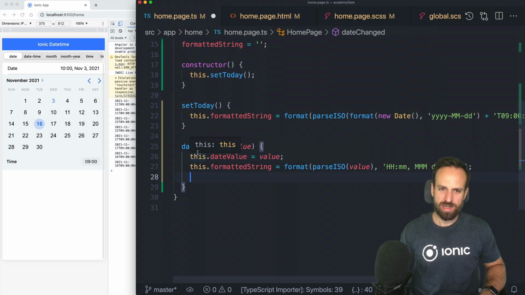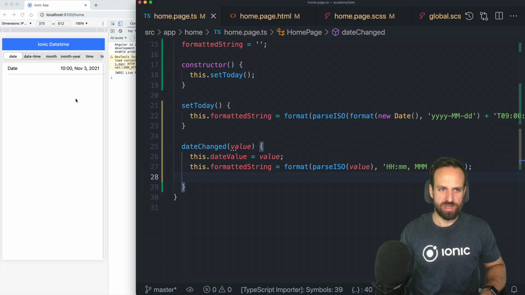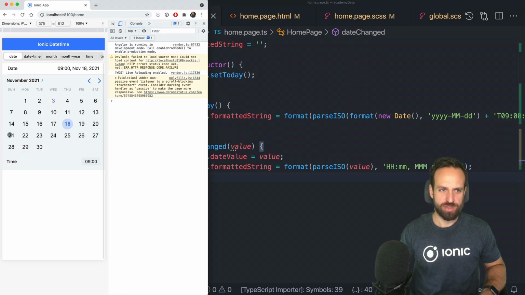And as well, when the date has changed, I feel like we could close the picker, but at the same time, I'm not completely sure. That's interesting because right now it immediately triggers the ion change function.